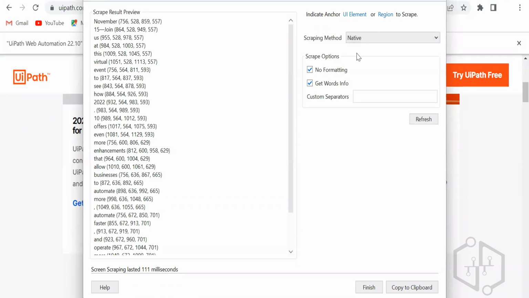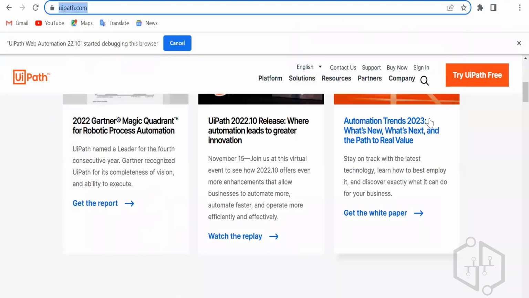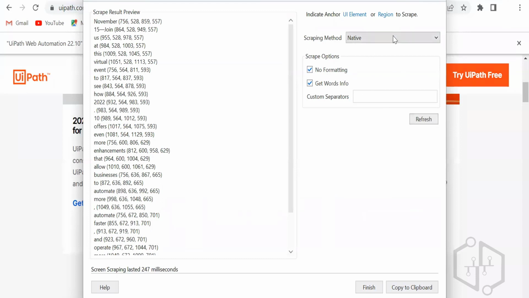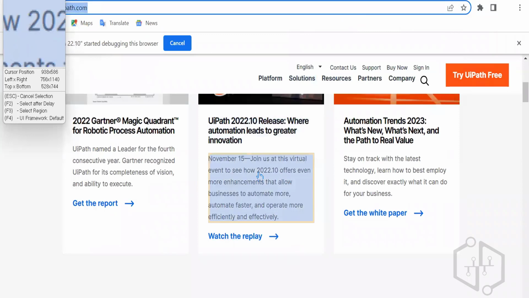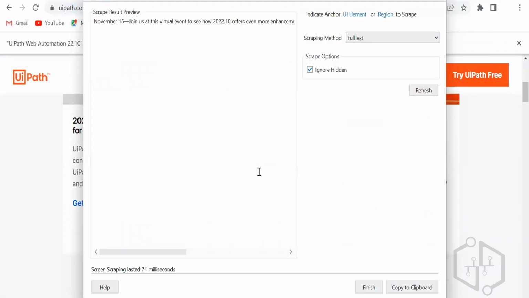Full text means, refresh it, we won't get those details. Which information? See, by default, it is changing to native. The reason is we extracted already, right? Now change to full text. Again, click on UI element, select the text. Now you can see that it comes in one line.